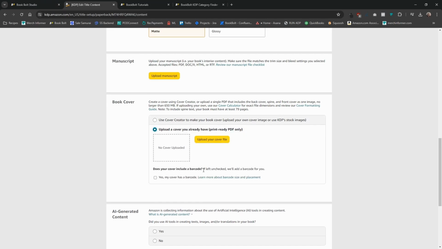And does your cover include a barcode? If left unchecked, we'll add a barcode for you. When you create your things inside of the studio, there's not going to be a barcode there, so you will simply leave this unchecked. So I'm going to go ahead and upload both my manuscript and my cover file.